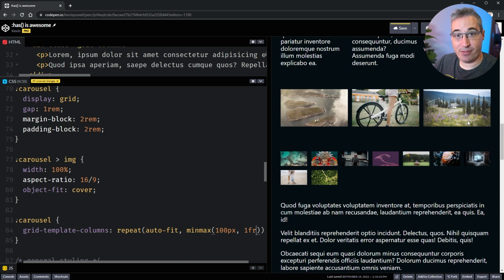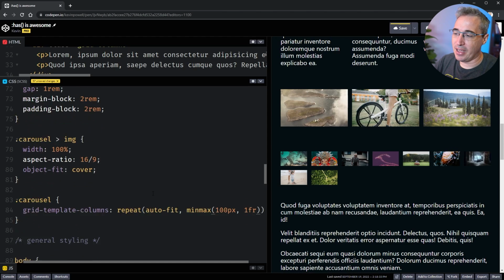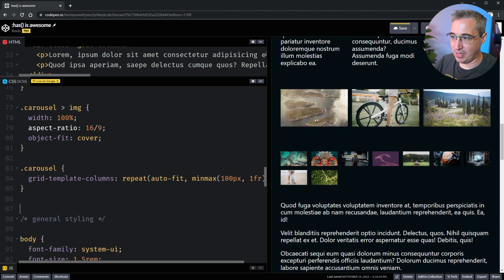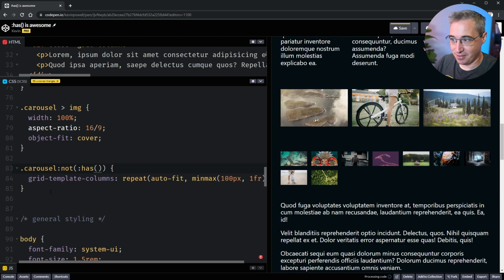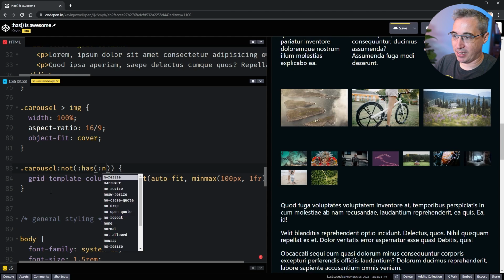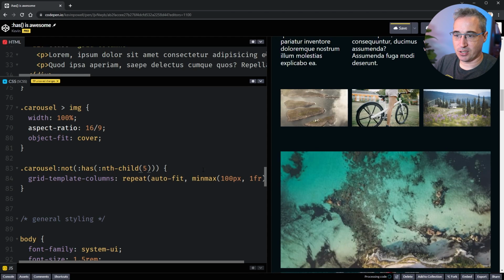The issue is here where I only have 3 images, that's perfectly fine. But here I have a whole bunch of images. And when I have more than a certain amount of images, ideally it becomes horizontally scrolling, sort of like the Netflix carousel type of thing. And so what we can do for that is say here, carousel has, and we're doing the auto-fits. So, I always get this backwards, we're going to start with not. So not has. So if it does not have nth-child of 5, so in the situation where it does not have 5 children, so 1, 2, 3, or 4, we're going to use this auto-fit.